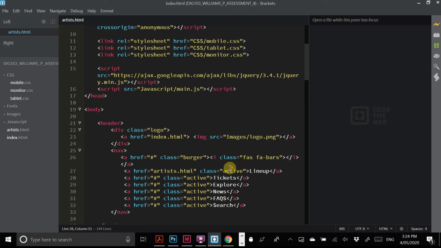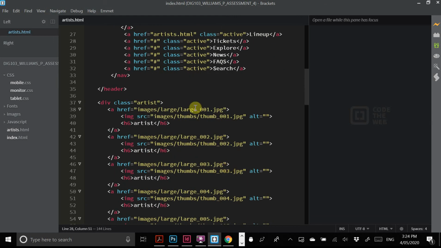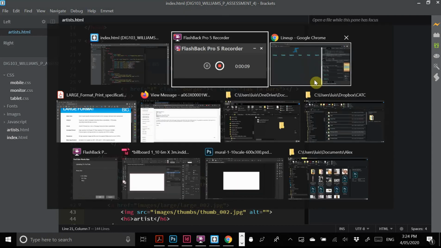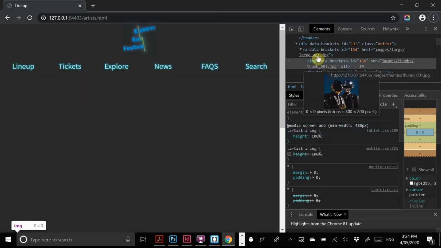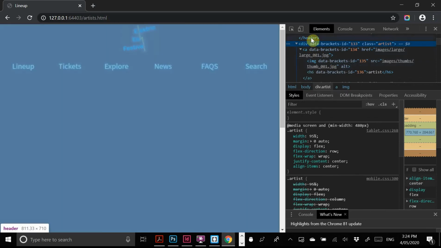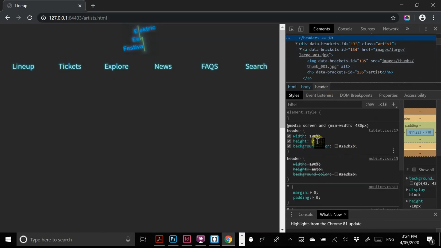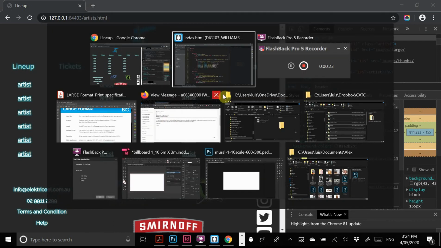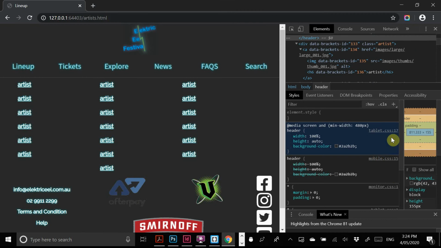Okay, so I noticed a couple of issues with your code. First of all, your header is huge and it doesn't have a picture behind it. So if it doesn't have a picture behind it, then you might want to change the height of the header to auto so that it just expands to suit. Okay, so that's in the header.